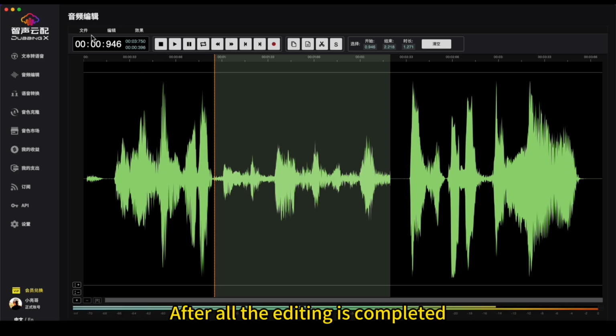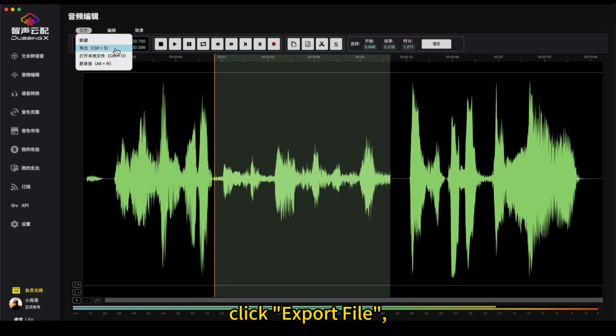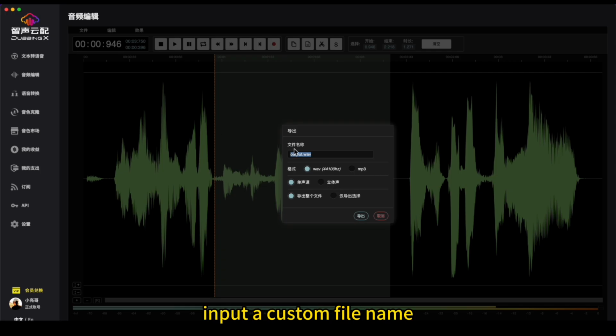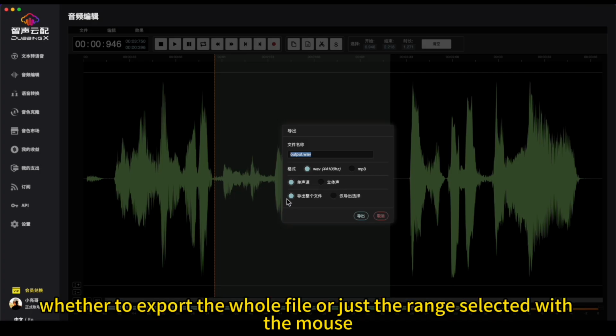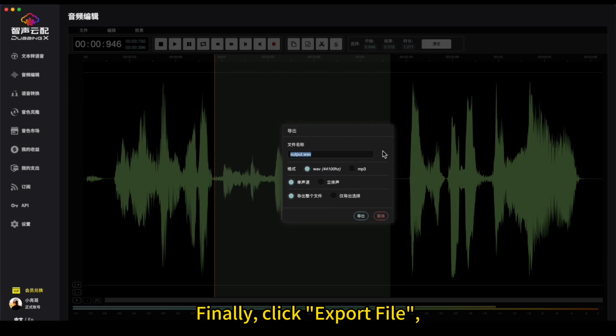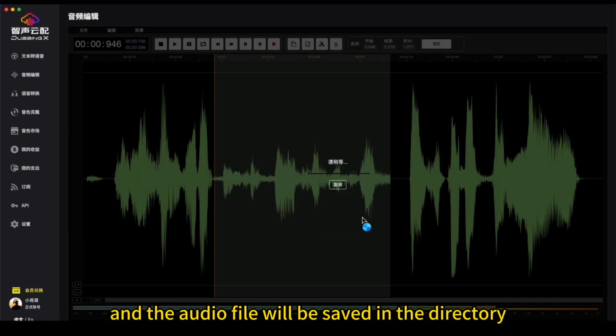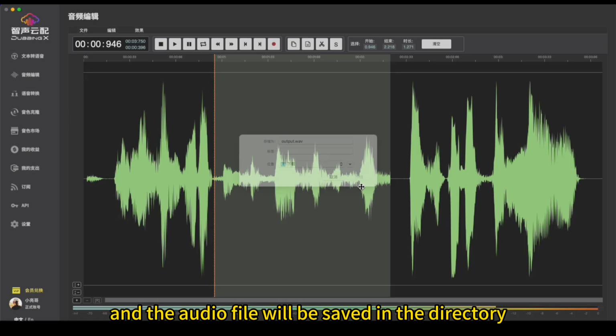After all the editing is completed, click Export File, input a custom file name, choose the file format, and then choose whether it is mono or stereo, whether to export the whole file or just the range selected with the mouse. Finally, click Export File, and the audio file will be saved in the directory.